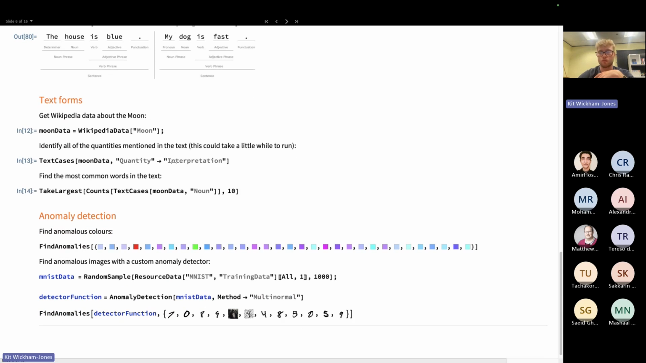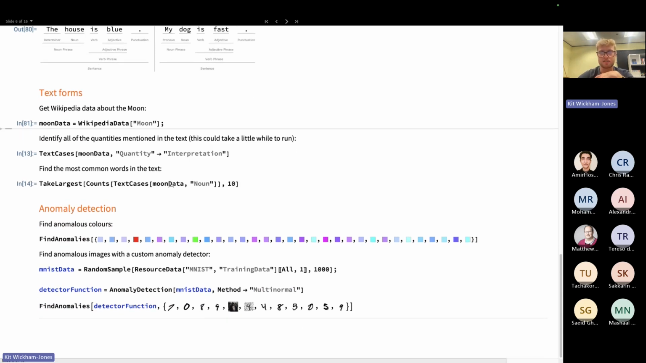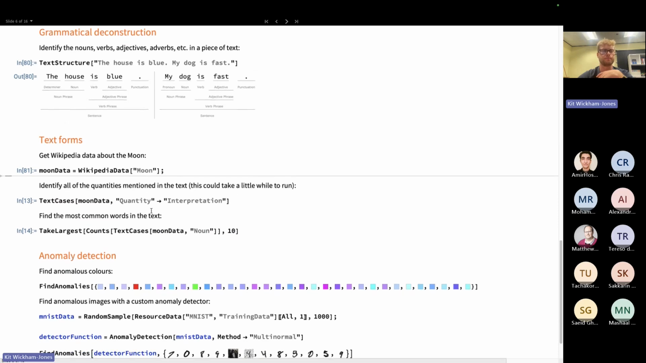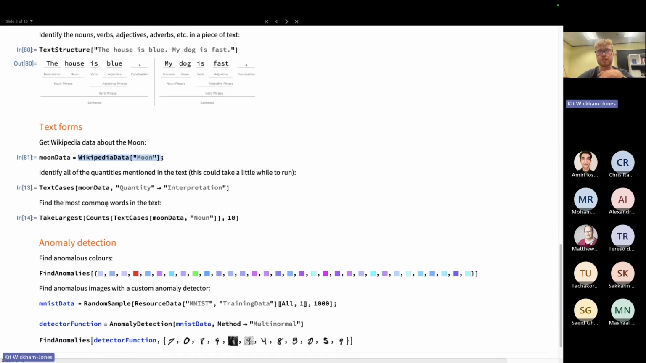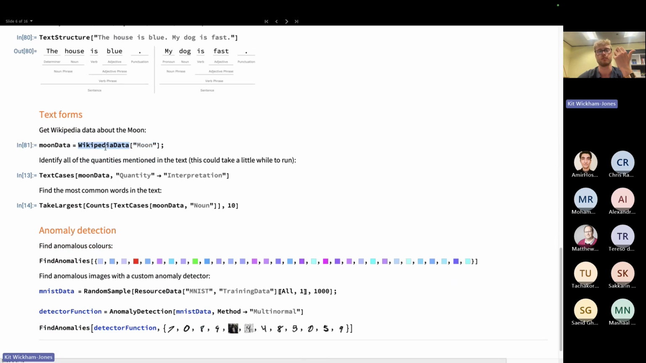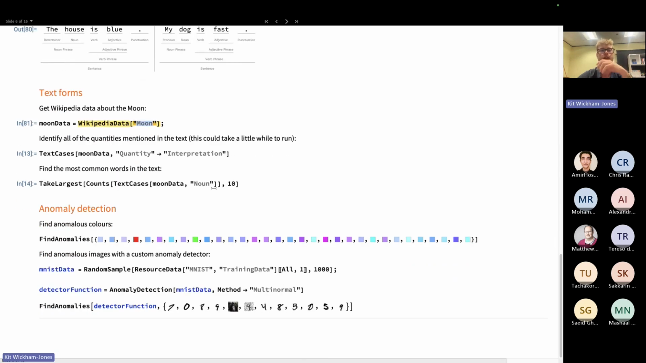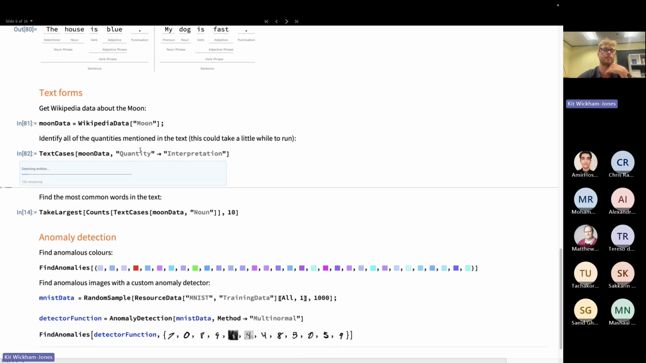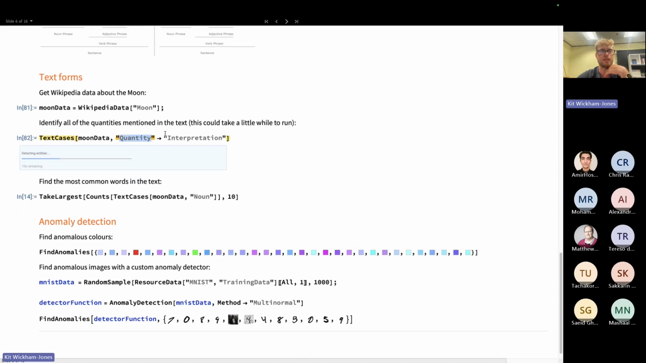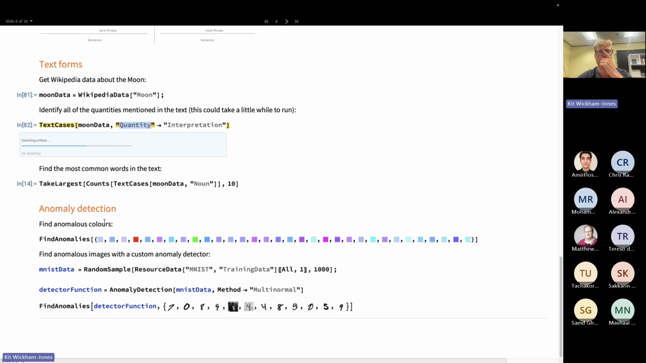Other things we might be doing, more data sciencey type tasks on some string data. So we're getting some data from Wikipedia on the moon. Then we can get some quantities mentioned in the individual Wikipedia text. So we're going to go ahead and run that.